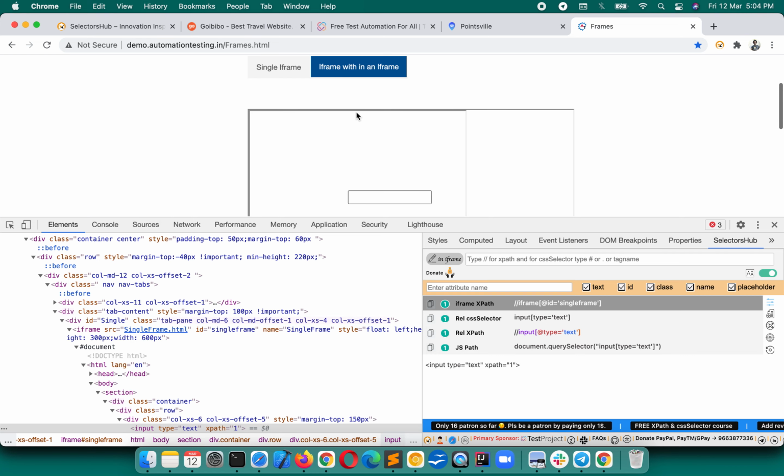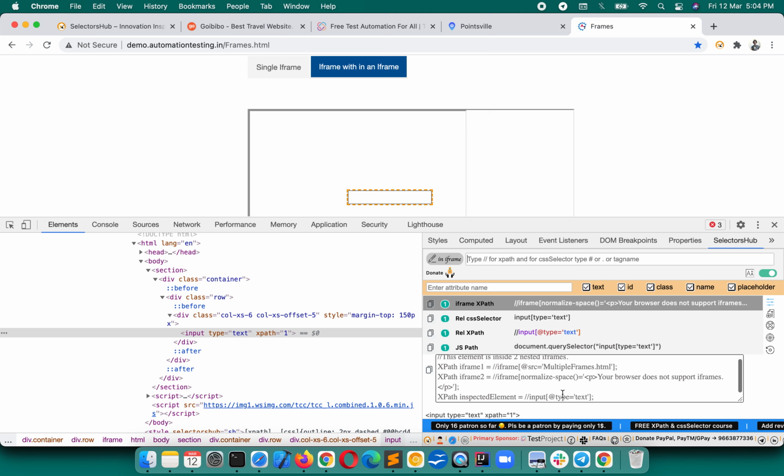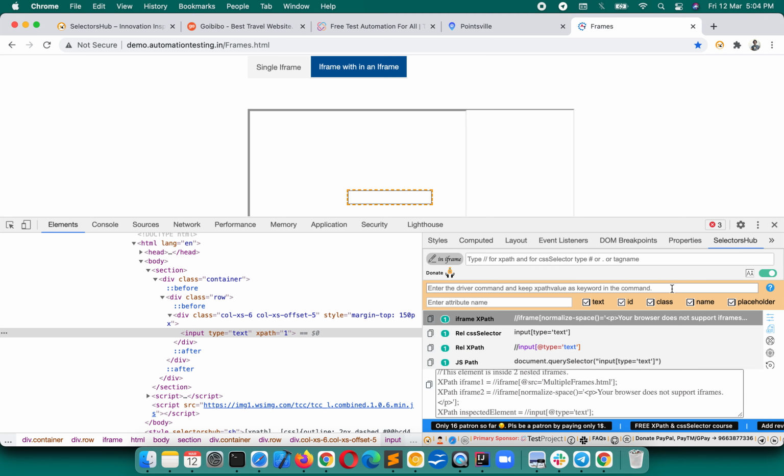Suppose, for example, this is an iframe within an iframe. Inspect this element, and you see that SelectorsHub will let you know that this element is inside 2 iframes, nested iframes. This is the XPath for the first iframe, XPath for iframe 2, XPath for the inspected element. And if you want the command as well, you can turn on the command, and here you can type the command, and it will give you the result with that command as well.